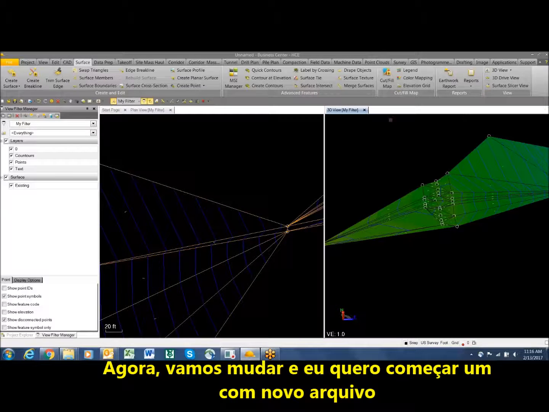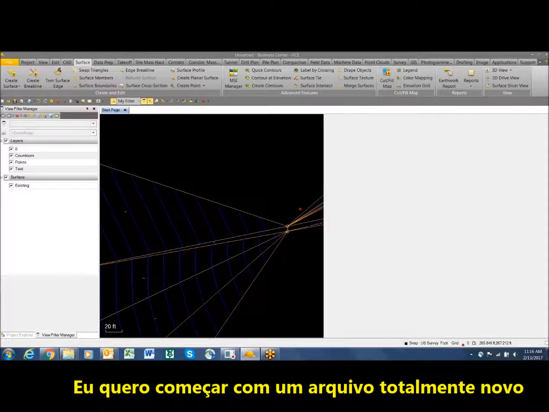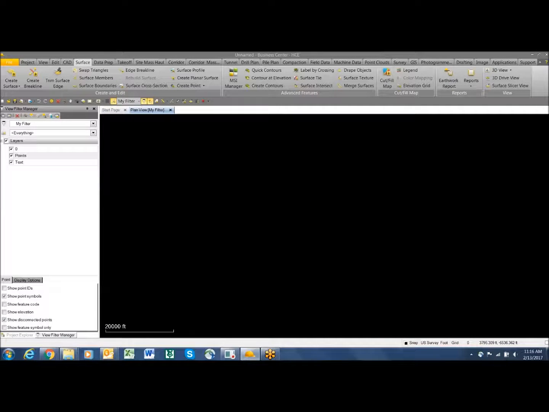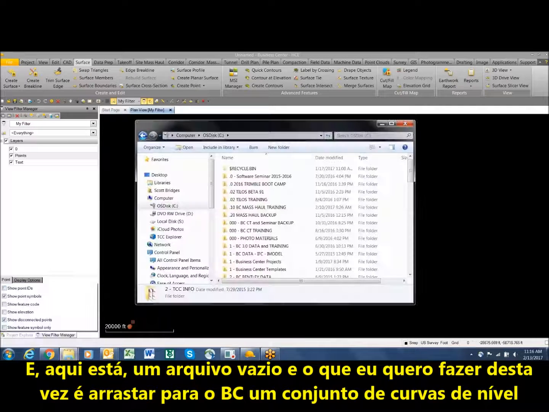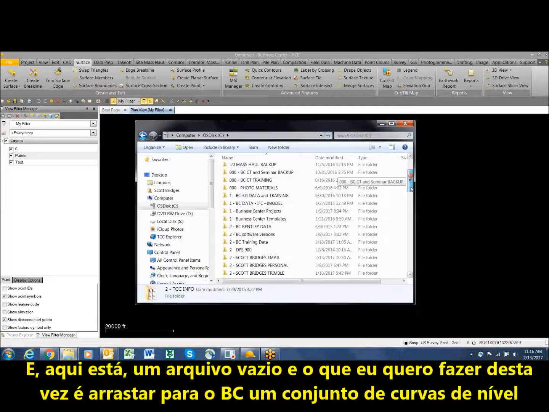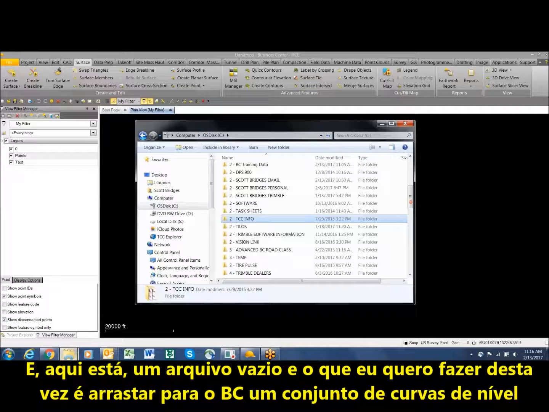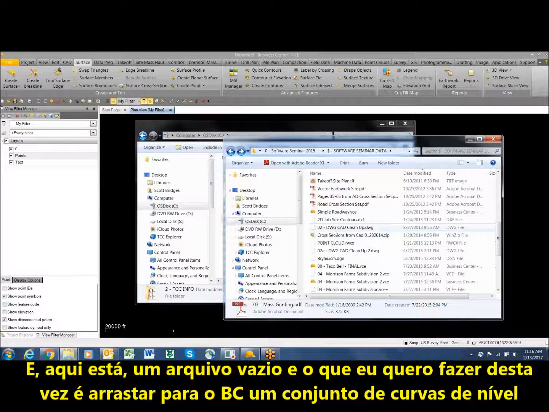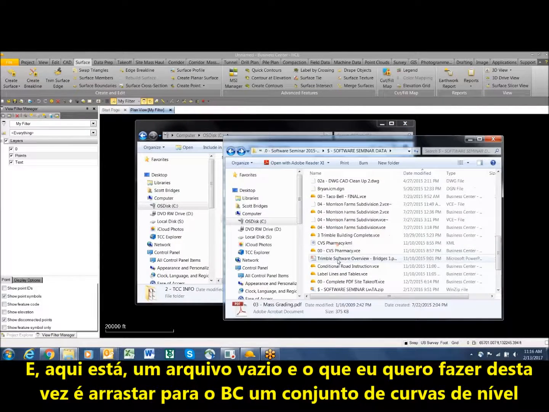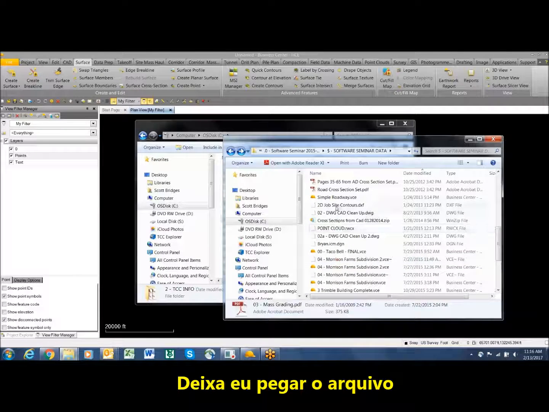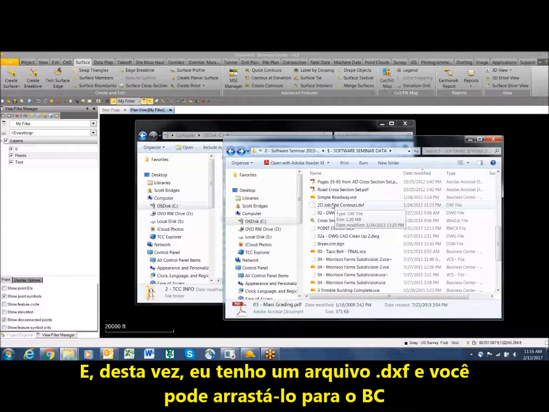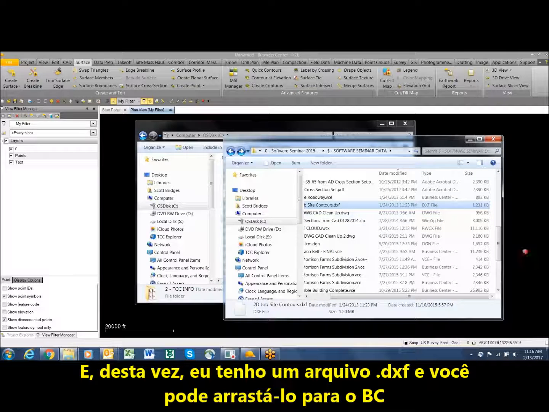Let's change over now, and I want to do a new job. I want to start a brand new file. And here's a blank one. Now what I want to do this time is I'm going to drag over a set of contours here. So bear with me. Let me grab a set of these. And this time I have a DXF file, and you can just drag and drop that DXF.